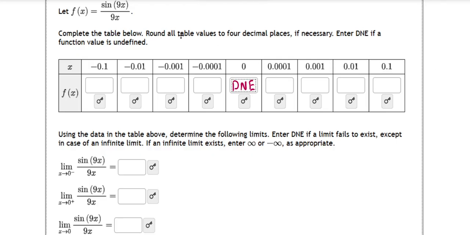In either case, we are approaching this value 0, and this is why we are able to figure out these limits here. This is what is the limit when we approach negatively, when we approach positively, and when we approach from both sides. So this is the left and the right, and both of them. So to figure these out, let's fill out this table here.